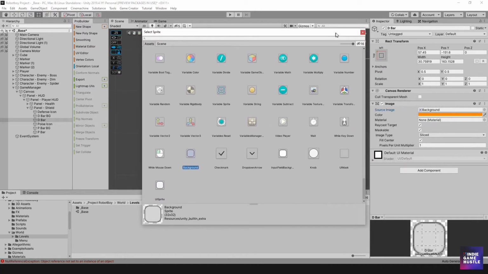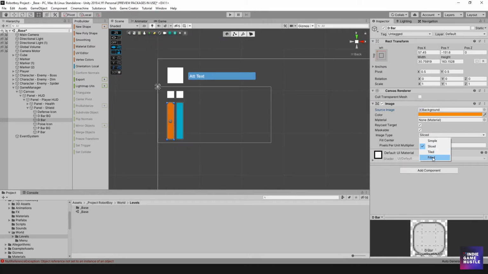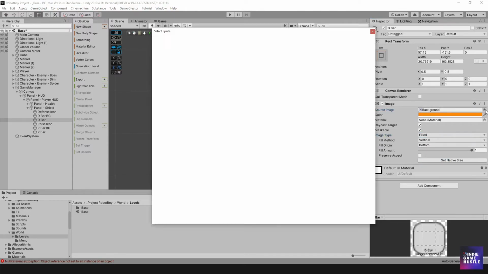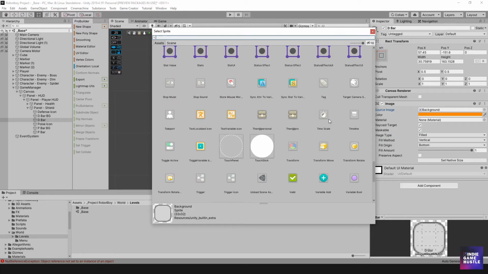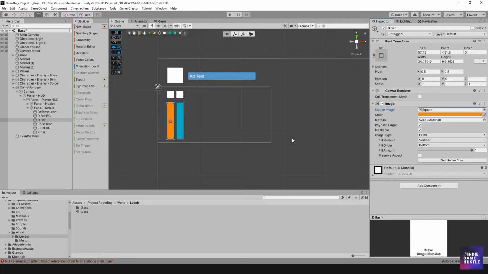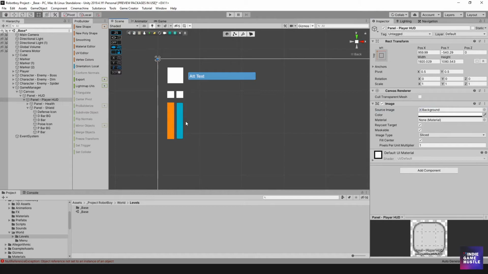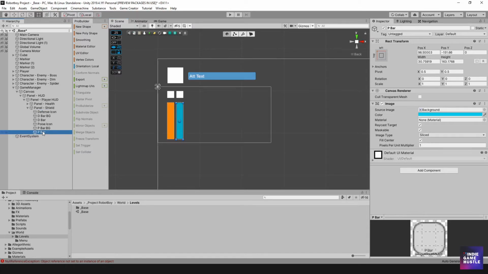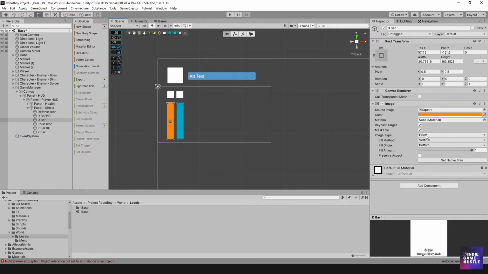So let's see here. I'm going to change this to field, and I'm going to change this to square. All right, great. That's going to be our icon for now. That's what our panel is going to look like for this particular bar, for this orange one. And then we want it to be filled from vertically, filled from the bottom, right? I think that's what we want.